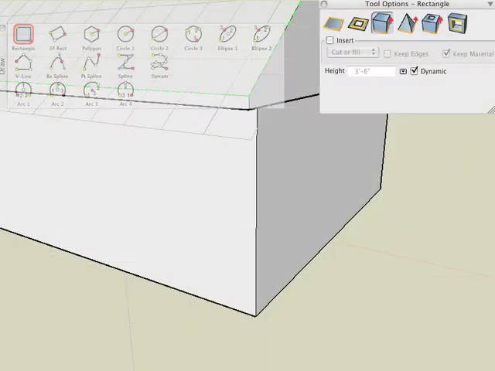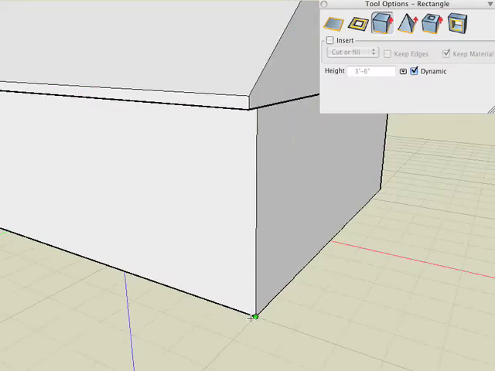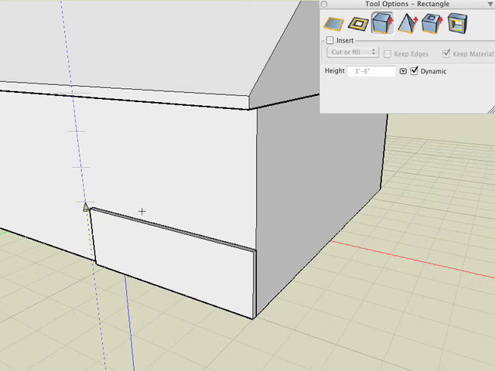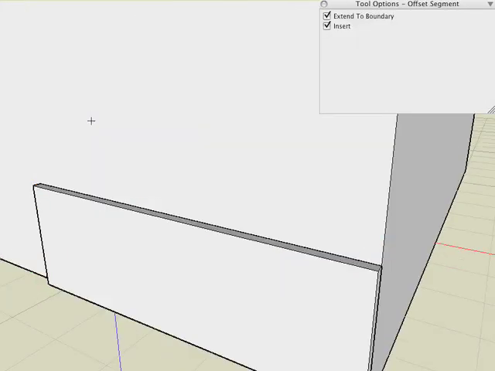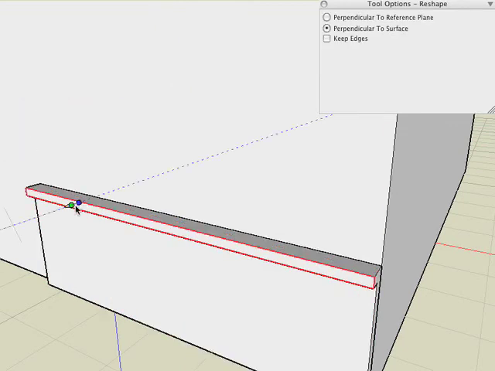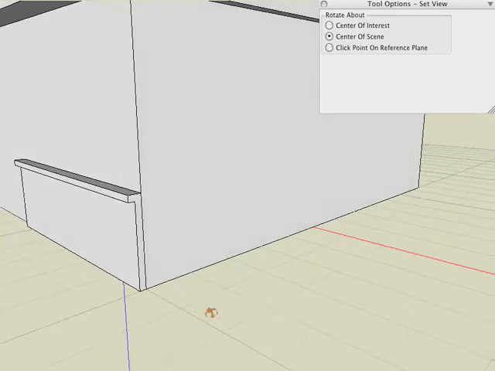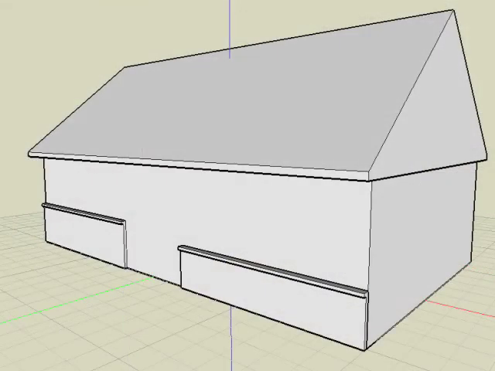Let's create the brick facade on the front. Select the rectangle tool, 3D extrude icon, and make sure the insert option is turned off. We'll create a rectangle that's 3 inches wide and 3 foot 6 inches tall. Now choose the offset segment tool, click on the top segment, and drag that down about 3 inches. Then we'll use the reshape tool, click on that new face, and extrude that out about 3 inches. We did the same thing on the other side, except that brick facade is 4 foot 6 tall.